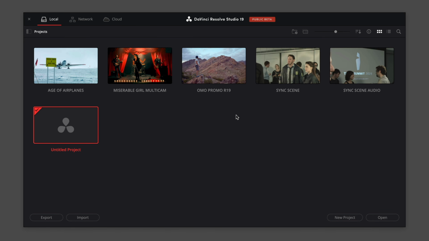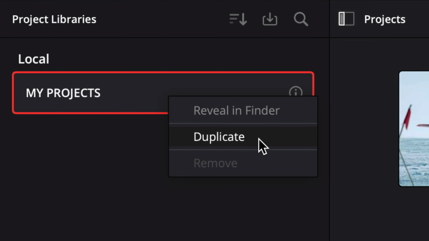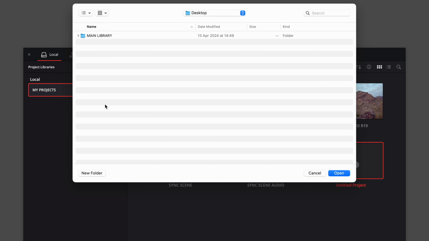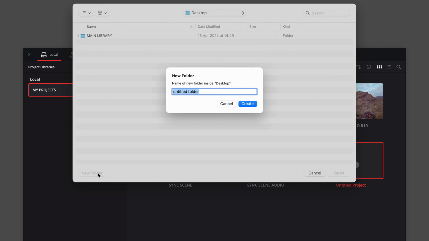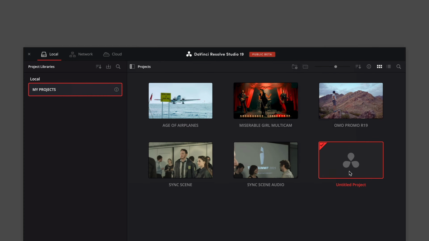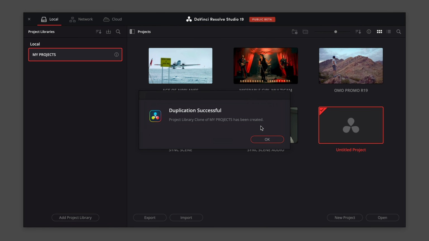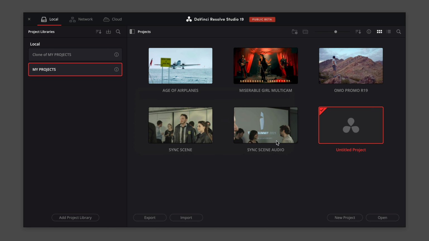The good news is that making a duplicate of any local databases is much easier. Just right-click on the project library and choose Duplicate. Select or create a new empty folder on your system and choose Open. Resolve will now create a copy of the current project library and automatically connect to it. You can now use this cloned project library to safely test drive the new beta functions.